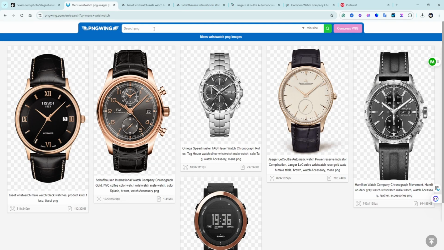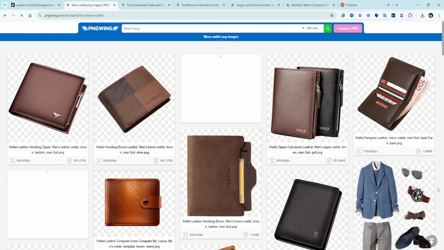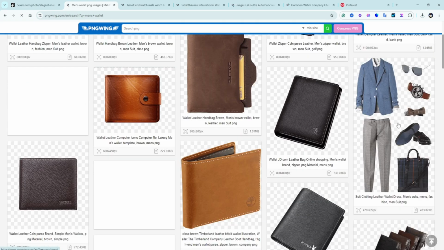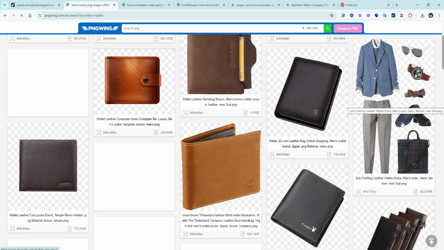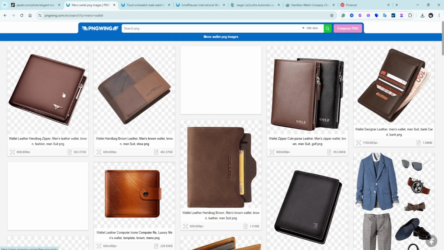Now let's search for men's wallet. Wallets were also one of the things we saw as part of men's accessories. You can even see a collection of men's accessories here, which you can also download and use for your design. I think I should go for something without a name because this is nice.